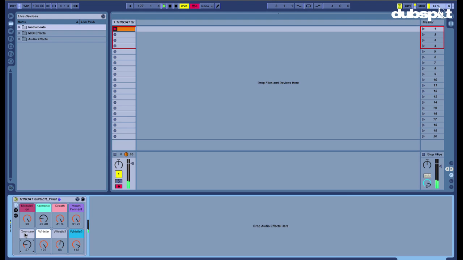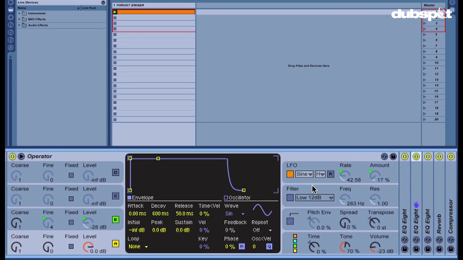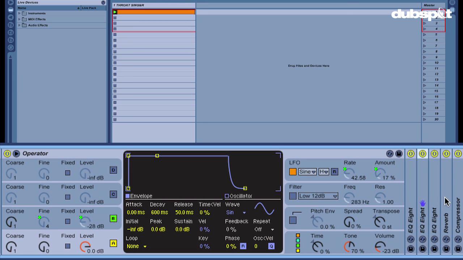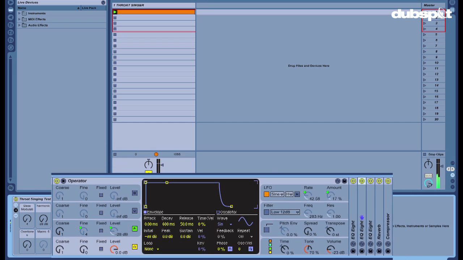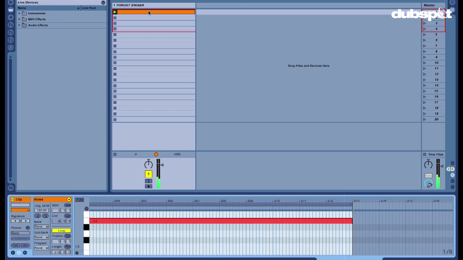Okay, so let's look under the hood. As you can see, I did this entirely with one operator, a lot of EQ, some reverb, and compression. I really like operator because of the range of synthesis I can do. It covers subtractive, additive, and frequency modulation synthesis. I have a MIDI clip playing one held note on loop while I sculpt the instrument.